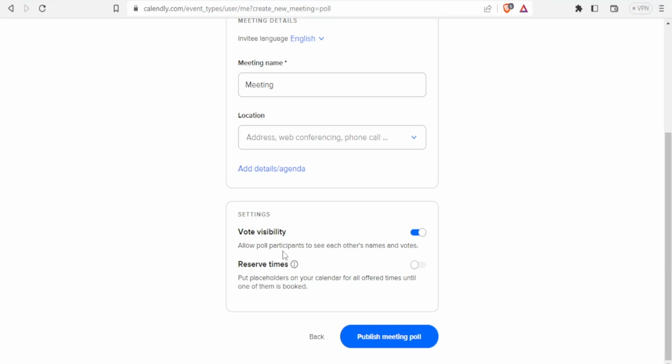So allow poll participants to see each other's names and votes. In this case, maybe, if I gave them a meeting at 8 in the morning and another one at 10 in the morning for them to vote for one, then definitely all the poll participants will be able to see the time that will win, and so they are able to adjust accordingly if possible and come in for that meeting.